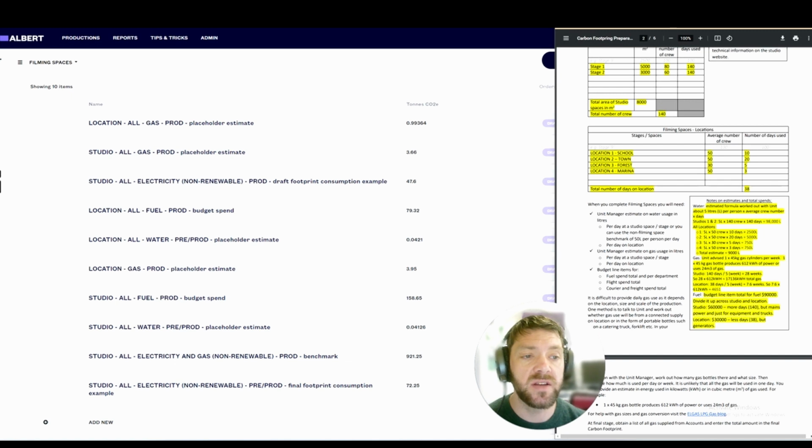Now on my checklist, I've had that conversation with unit and they estimate that it's roughly 5 litres per person used, and I've times that by the average crew per day and the number of days in the studio. So 5 by 140 crew by 140 days is about 98,000 litres. So I'm going to go in and put that entry in here.